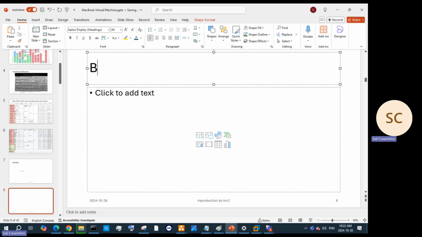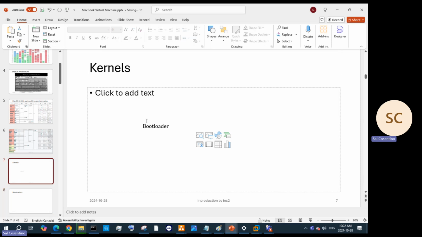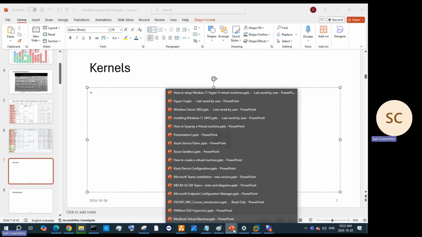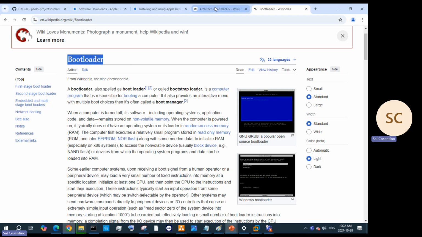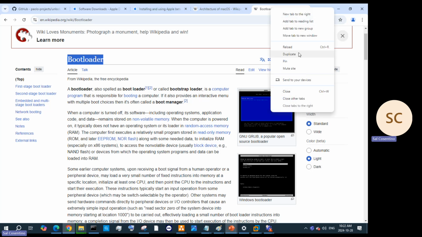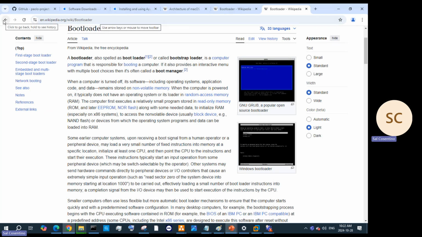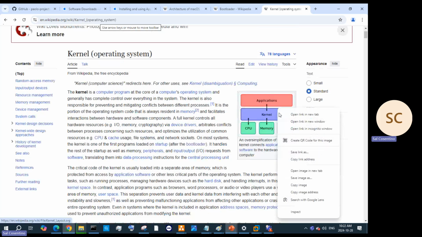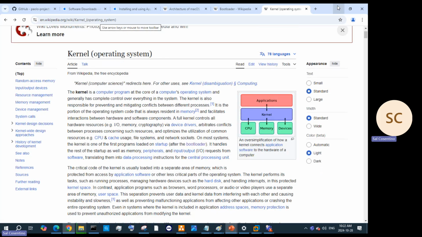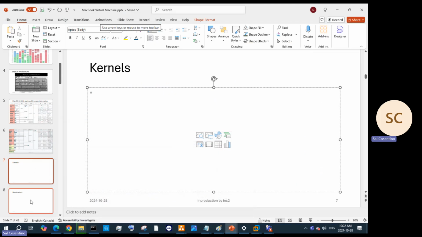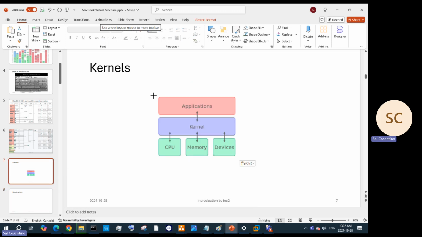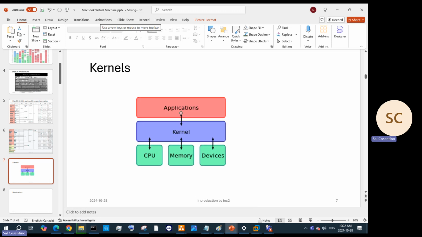We talked about bootloaders, which can also be two words. Understand that when we talk about that, I'll send you guys some links for you to read. This is a great picture here, so I'm going to copy this image. This was perfect for the kernel. Talk about that and how that works.